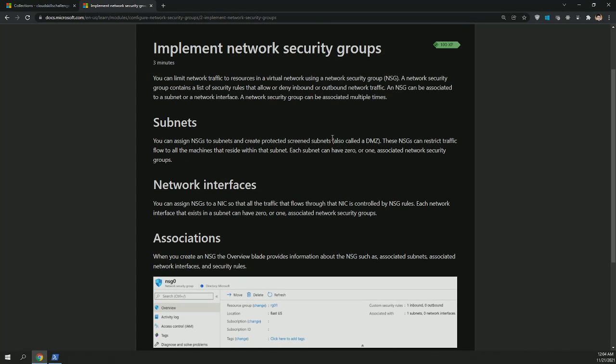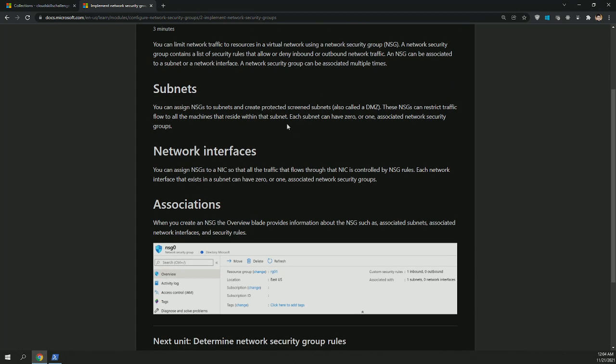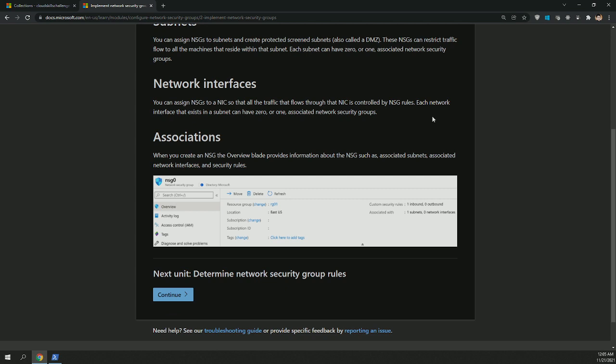Implement your subnet. You can assign an NSG to a subnet and create protected screened subnets, also called DMZ. These NSGs can restrict traffic flow to all the machines that reside within the subnet. Each subnet can have 0 or 1 associated network security groups.